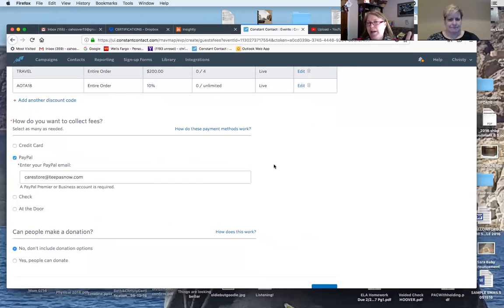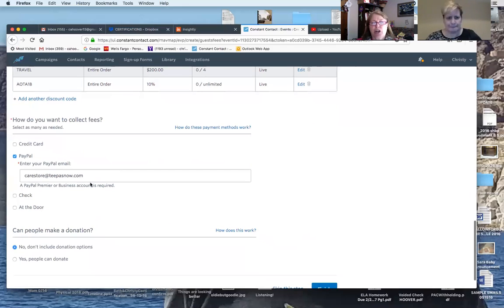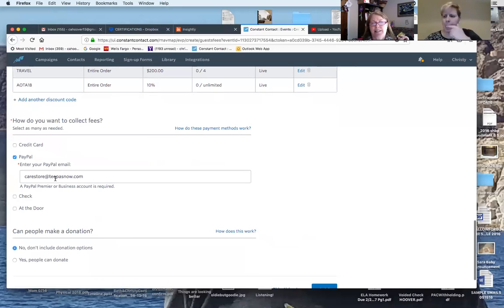So it's always PayPal, and this is the code, chaircode@teepasnow.com. And that should be there. I'm not sure why it wasn't. But if you click PayPal, the code should come up. We just changed it last year. So it's a good thing, and I'll make sure to have it in the write-up.